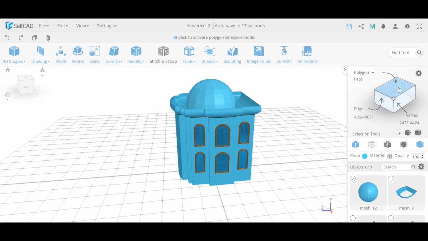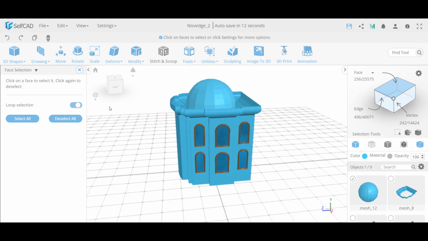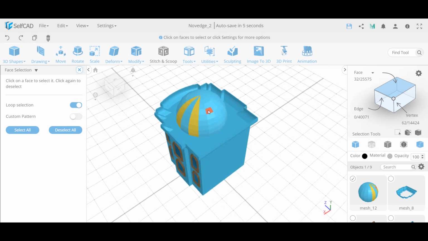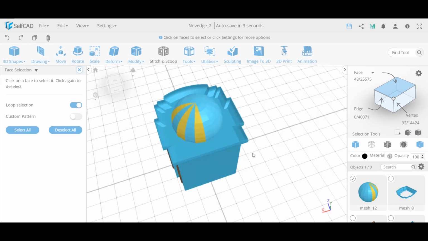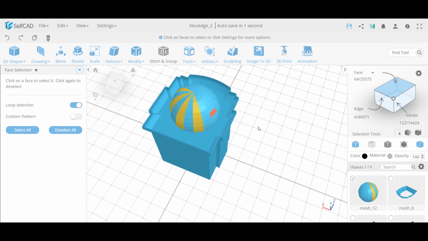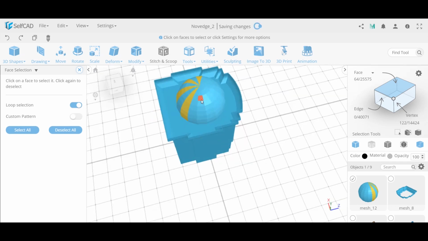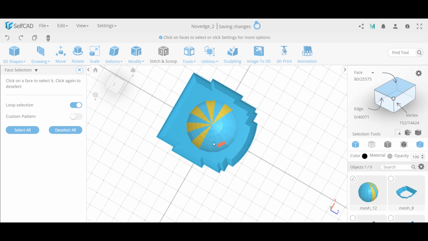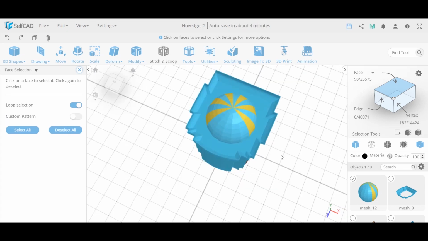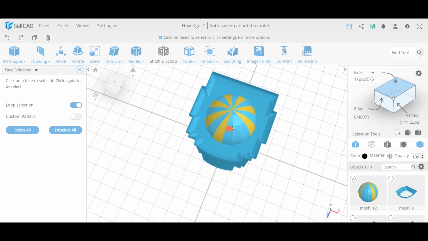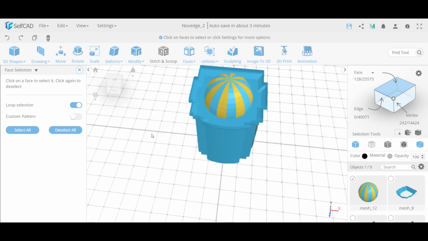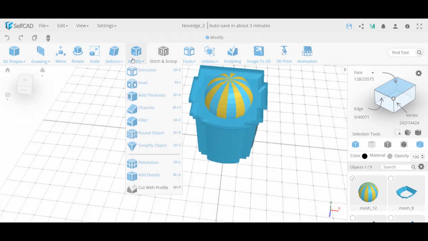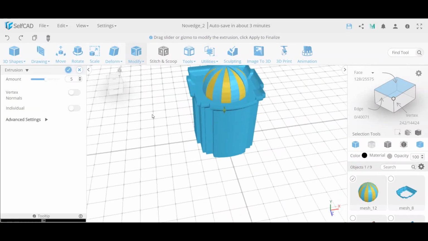So what I'm going to do now is we're going to go to the face selection again, and I'm going to loop select. And I'm going to loop select here entire loops, but every second. I'm going to skip every second and simply select each of these. And there you go. So once I have these selected, I'll go to extrusion, and here we have different options again.